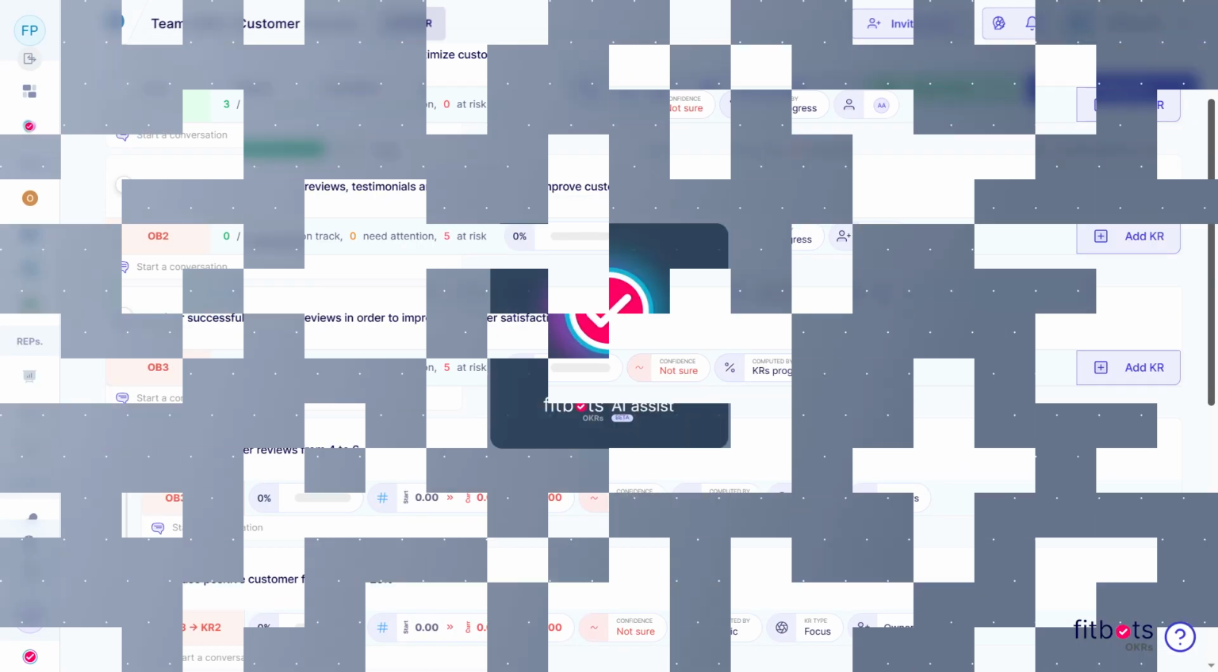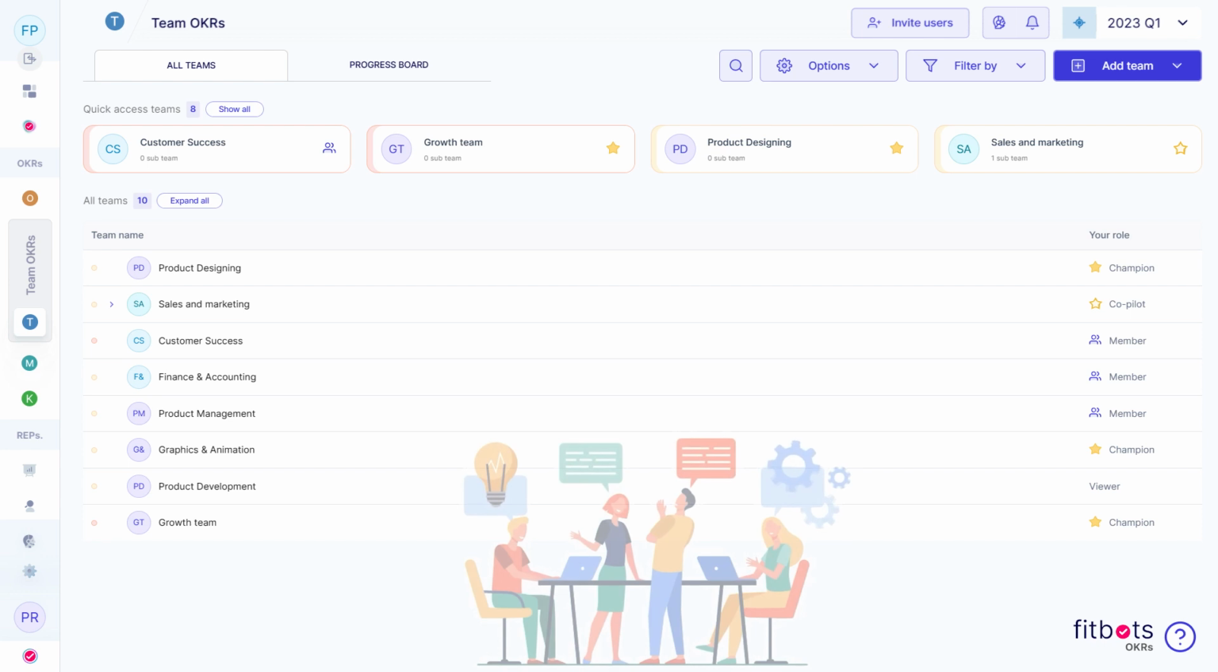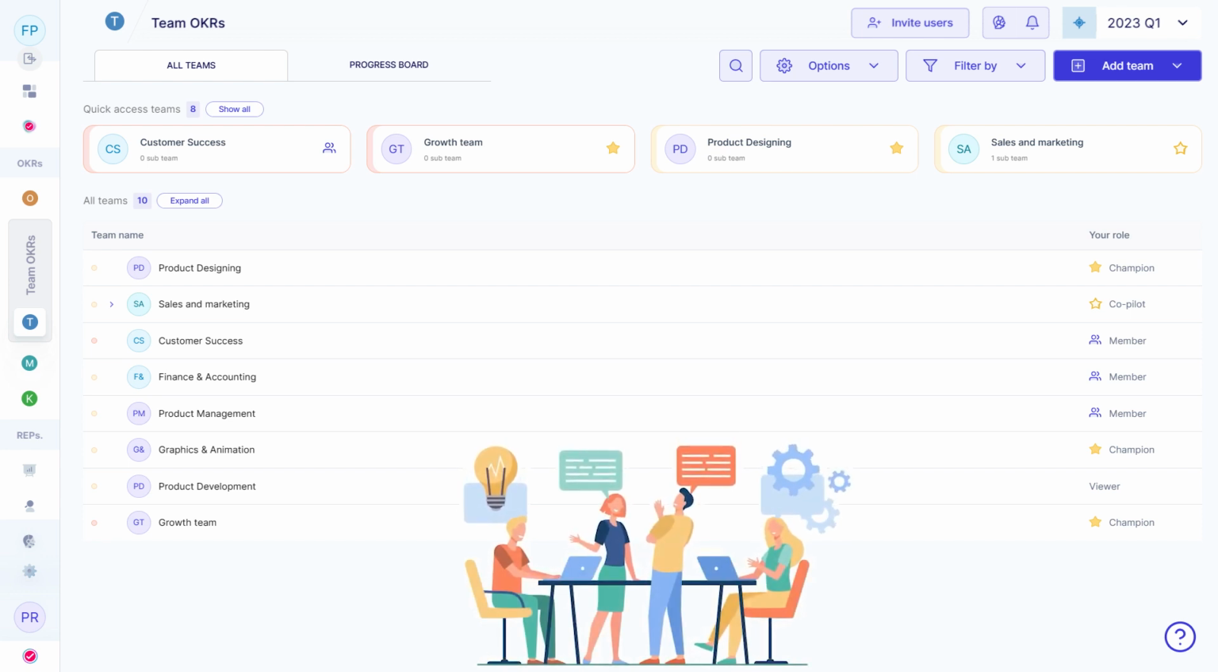That's it. With the Fitbots AI Assist, you can quickly and effortlessly generate precise and impactful OKRs, whether you're setting up a new team or refining OKRs for an existing one.